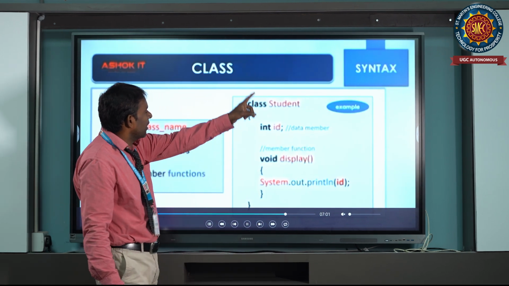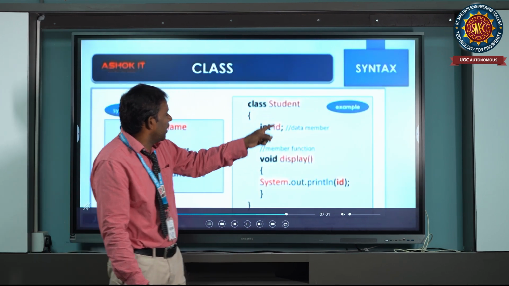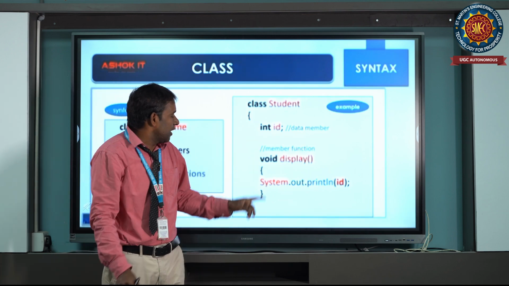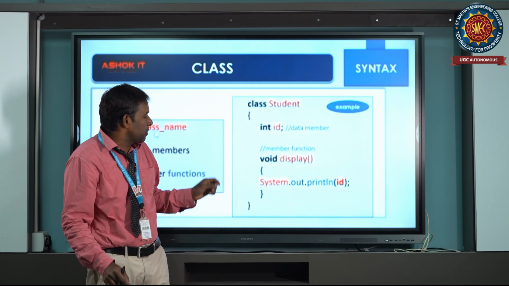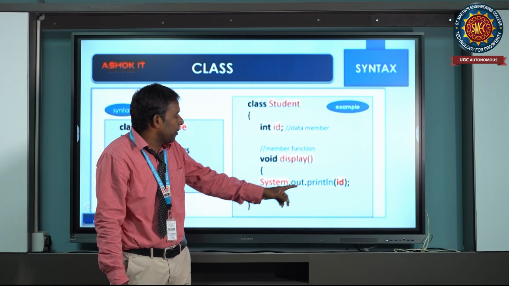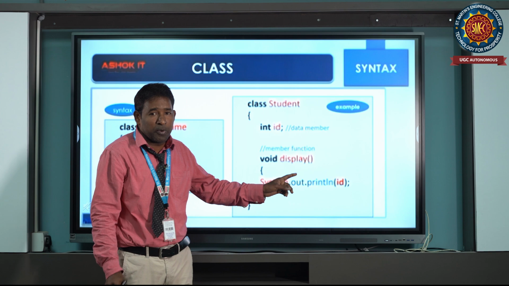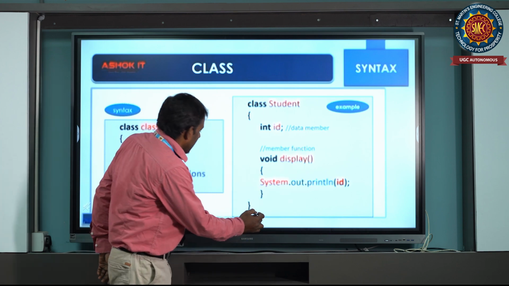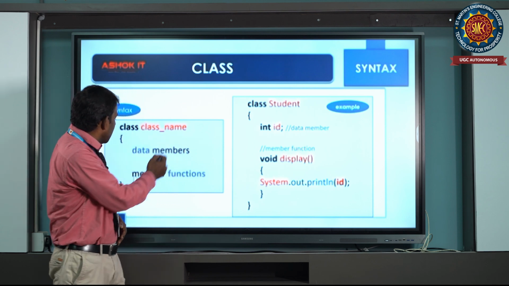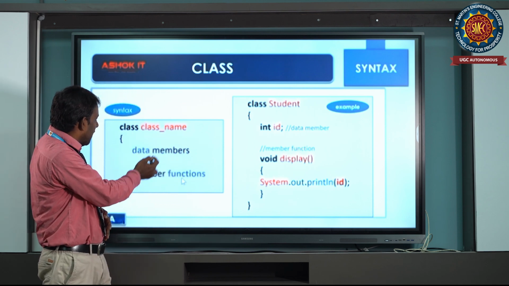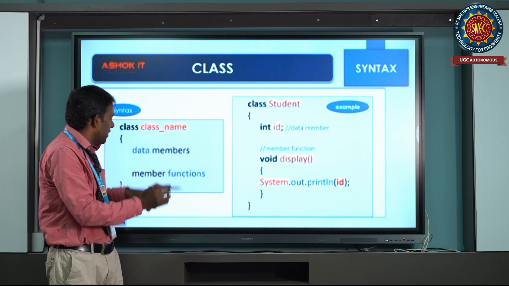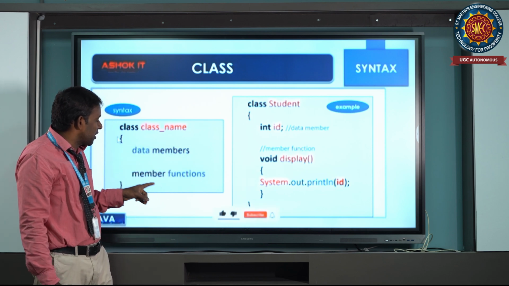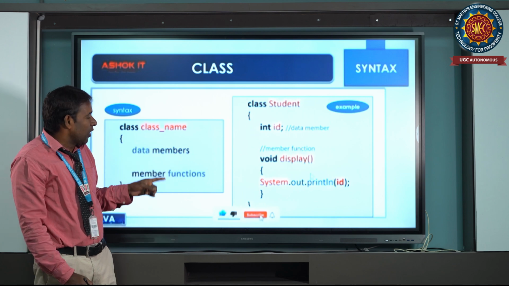An example for the class is class student. In student, you take the variable student ID and the method display. In the display method, we display something using system.out.println, for printing purposes. We print the ID. Next, here is the class name, and what are the members of the class? Data members and member functions. Data members means variables or properties, and members means methods only, or we call them actions.